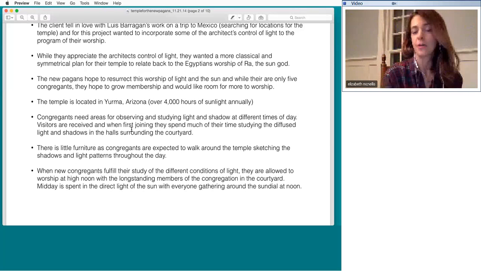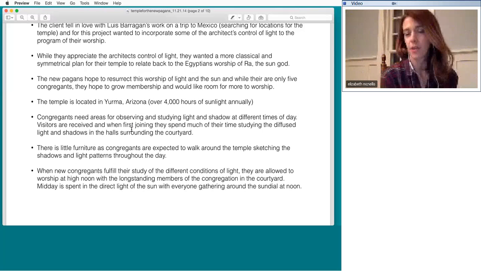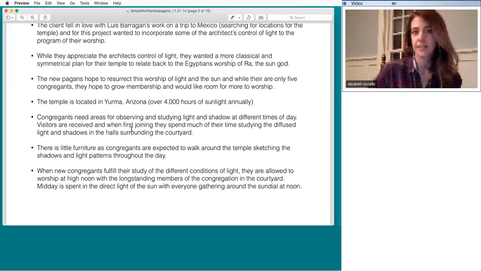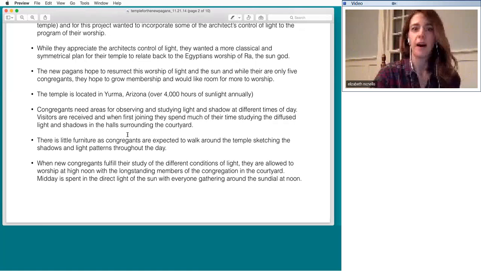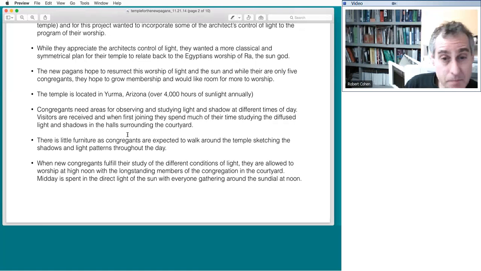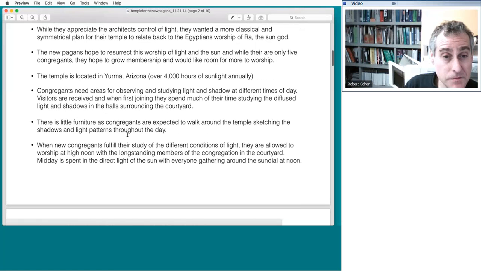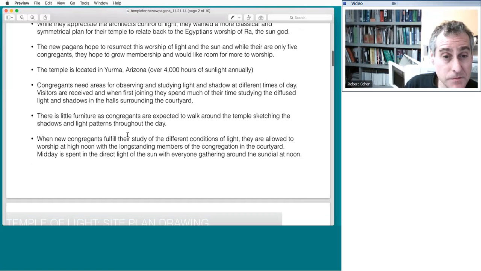Their temple is located in Yuma, Arizona, where there are 4,000 hours of sunlight annually, so they can maximize their light. These congregants need areas for observing and studying the light and shadows at different times of day, and this will become more apparent as we look at the plans.